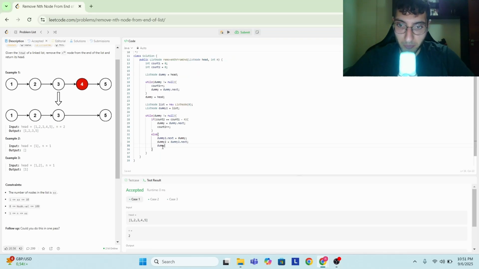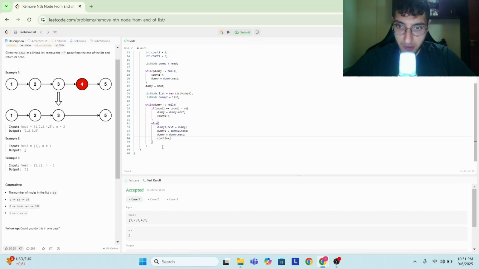Then we're going to update our dummy pointer to point to the next node. So dummy is equal to dummy.next. Finally, we need to increment count2 to process the next node. And then once this is all done and we have our list, our final node in the list should be pointing to null. So we need to make sure that's the case.